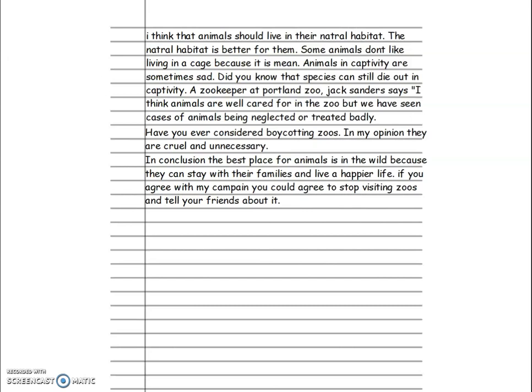So this is an example I've got. My first sentence says, "i think that animals should live in their natural habitat." Okay? Straight away I can see something wrong. What do I need at the beginning of my sentence? I need a capital letter. I is always a capital letter anyway, isn't it? But definitely at the start of my sentence. And then natural looks like it's spelt wrong to me, so I'm going to underline that so I can look it up later, see if I can find the correct spelling.